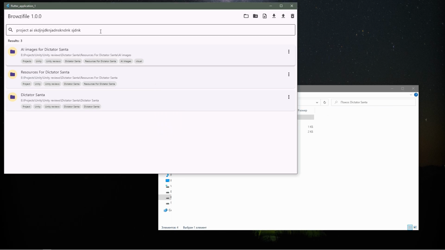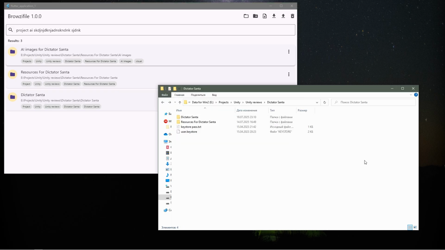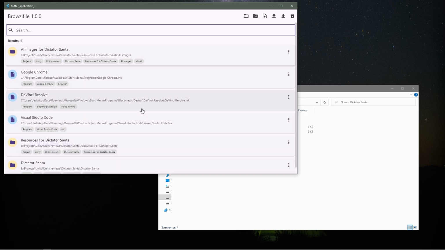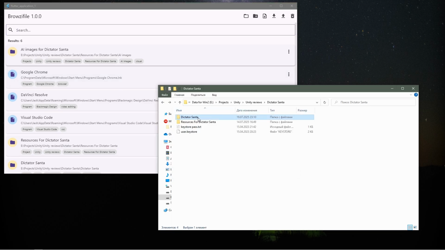My idea is also to simplify your life and not create a lot of folders, but rather use the program to input more context for your data, for your files. So in my program you can just put the context instead of ordering by folders. Let me show what I mean. For example, here in the folder dictator Santa I have dictator Santa, just a project, and also resources for dictator Santa.